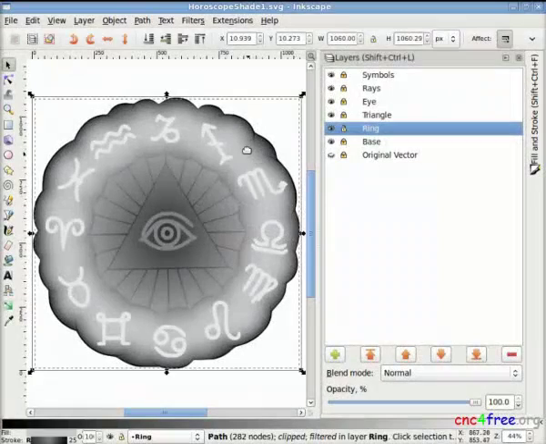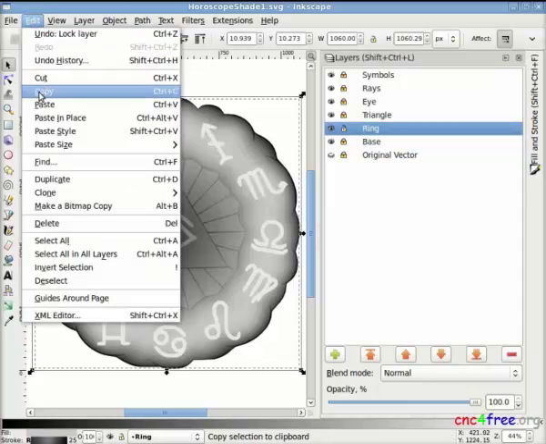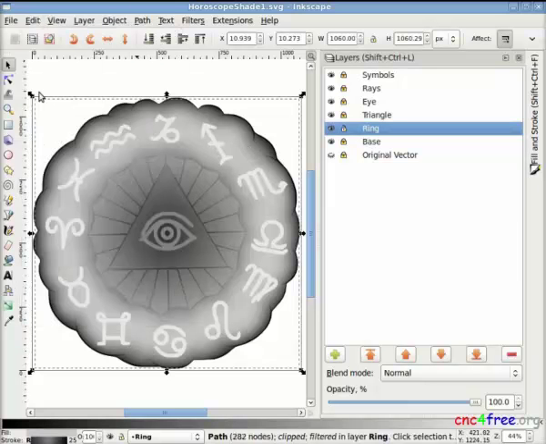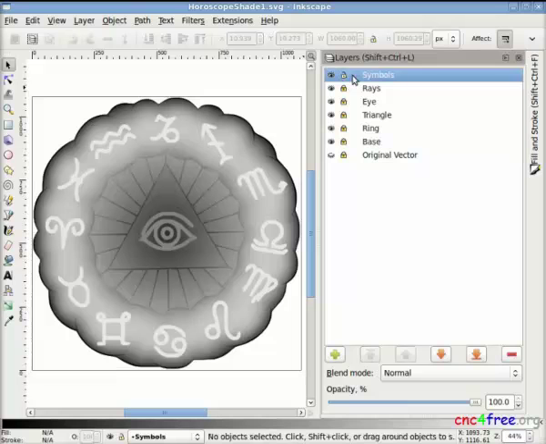The rim layer element is selected. Edit, copy, creates a duplicate of the element on the clipboard. The rim layer is locked. The symbols layer is unlocked and made active.